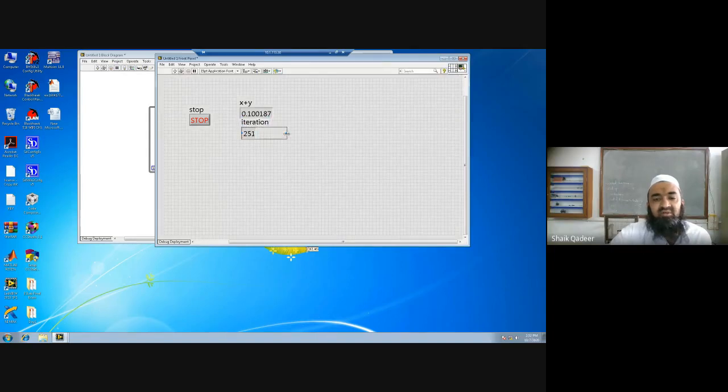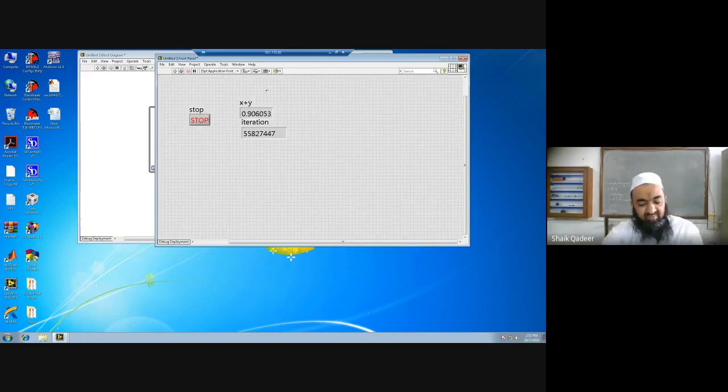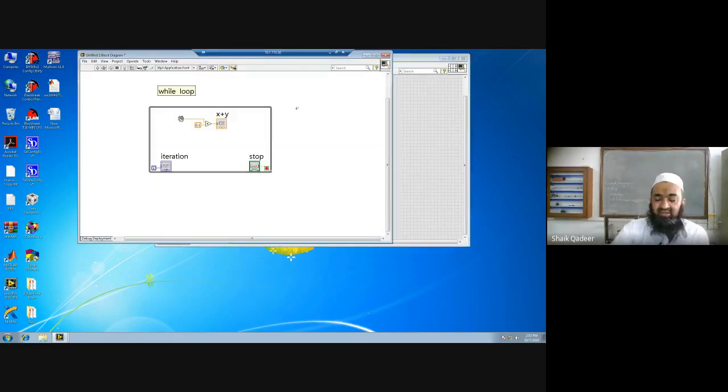I'll increase the font size of this a bit. You see, it is increasing exponentially, it is growing. So it means that the while loop will continue executing unless a control stops it. If it is clear, then please make a note of this code, and try this when you get access to the software.